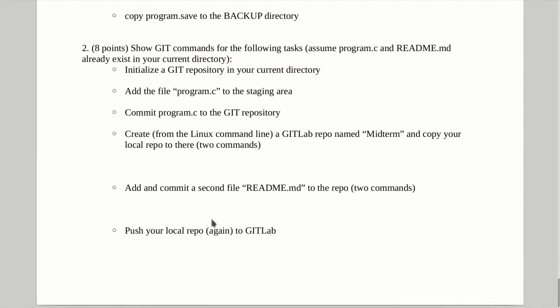All right, and then git, people pretty much got these down. Git init to initialize, git add program.c, git commit to commit program.c. And then 2 commands to create the GitLab repo and copy. Git remote add origin, git@gitlab.com, username/midterm.git. And if you missed the syntax of that, it's okay. You usually just up arrow it or it's written down somewhere. And then git push origin master to copy over. And then a new file, git add, git commit. And then to push it, it's just git push origin master.